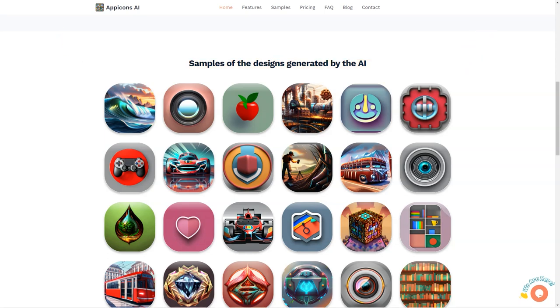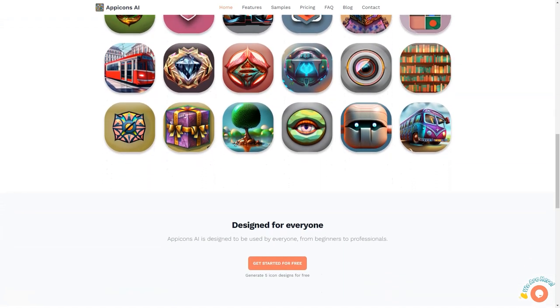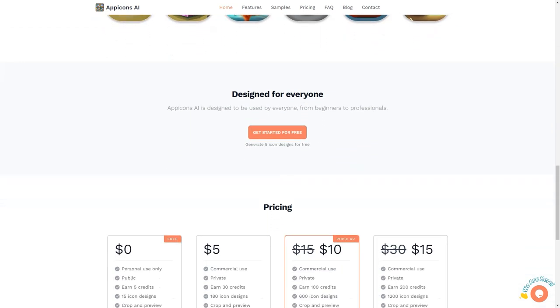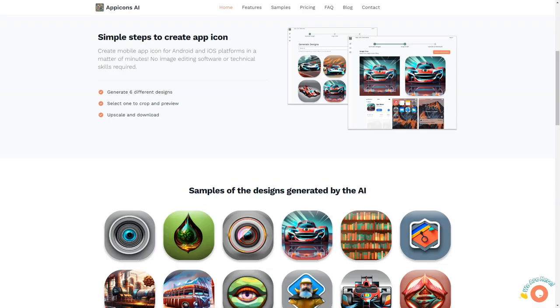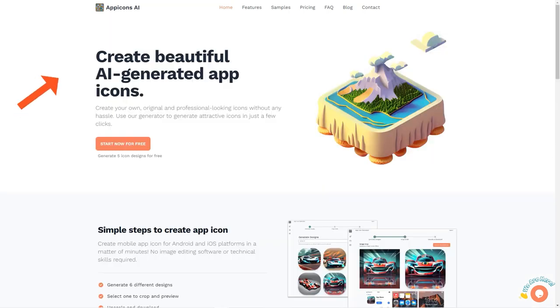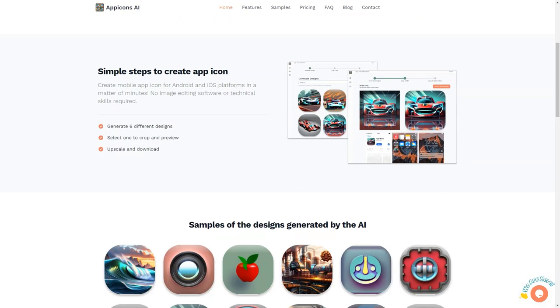Whether you're a beginner or a seasoned professional, App Icons AI is designed to be used by everyone and comes with various pricing plans to suit your needs. The free plan offers 5 icon designs, perfect for personal use, while the most popular program provides 100 icon designs, allowing you to create icons for your commercial app. And the best part? All icons generated by App Icons AI are available in SVG format, making them suitable for iOS and Android apps. So you can have peace of mind knowing that your icons will look great on all platforms.